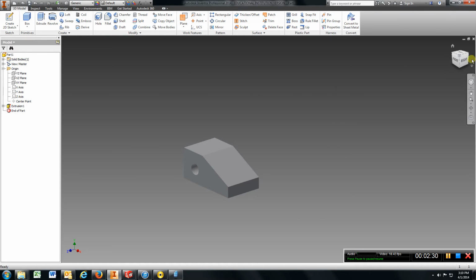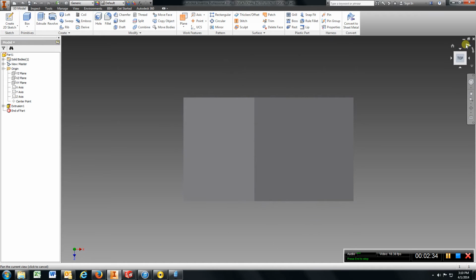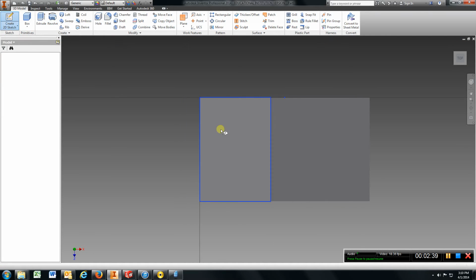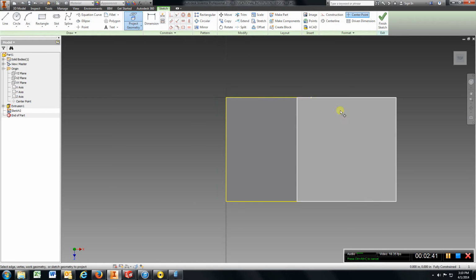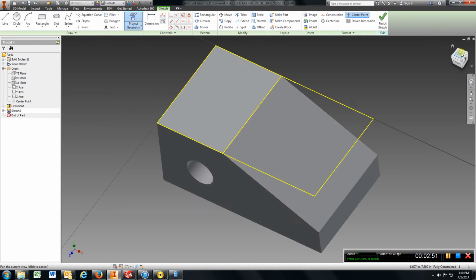Now, I'm going to go to the top. I'm going to turn this around. I'm going to put a sketch on the top right here on this surface. I'm going to project geometry of that surface. And what it allows me to do again, locate the surface below. So I'm going to hit top again.